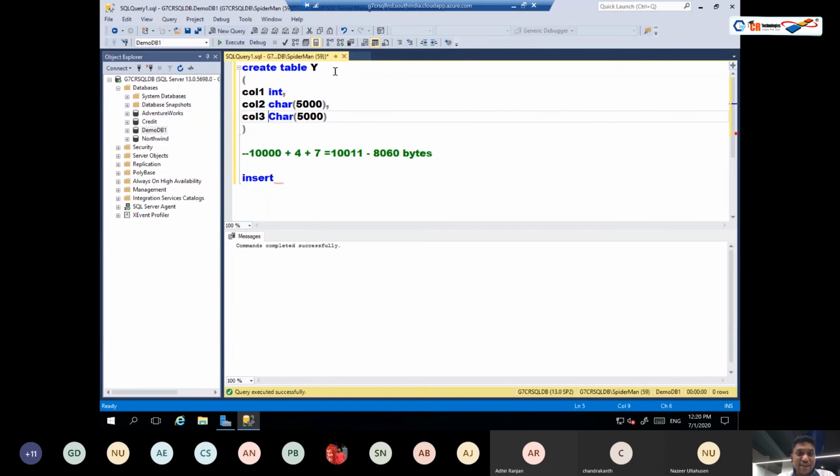I'll just go back to char right now. I'll go ahead and call this table Z. So I've got create table Z. I've got 5,000 and 11 there. So I can put 3,000 here. So this is 8,011. Now this is creatable, right?